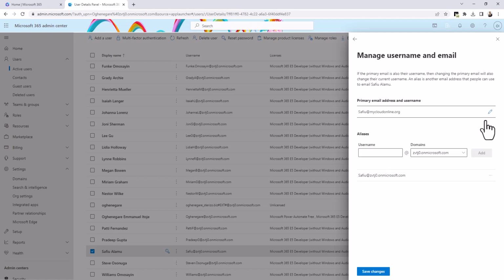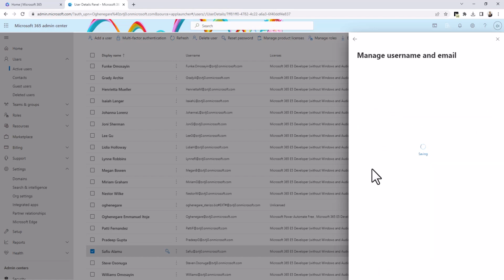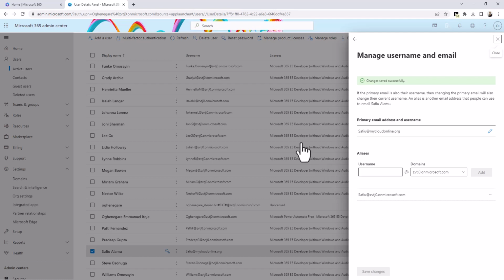I need to inform this user that their user email address has changed, but their password remains the same. So I'll provide this new username, click on save changes. I'll provide the new username to the user, telling them this is their new username because the company has added the custom domain.